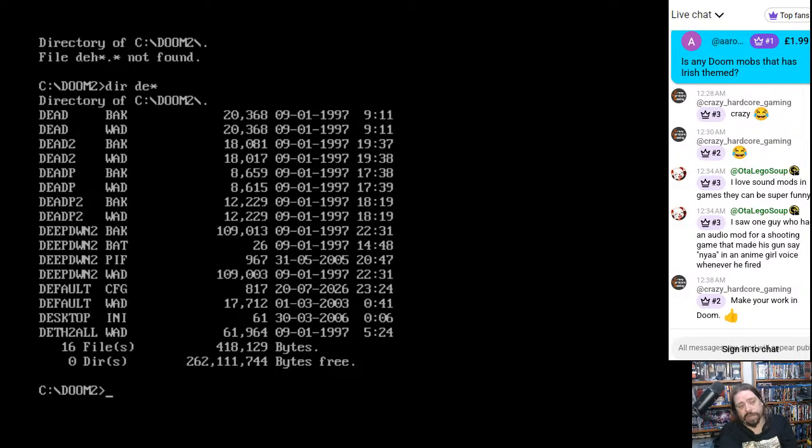Dehacked was good. It allowed you to change like the cheat codes in Doom. Anything that's stored in the exe file, like doom.exe, Dehacked would change the things in the exe, like IDDQD. You could change it.